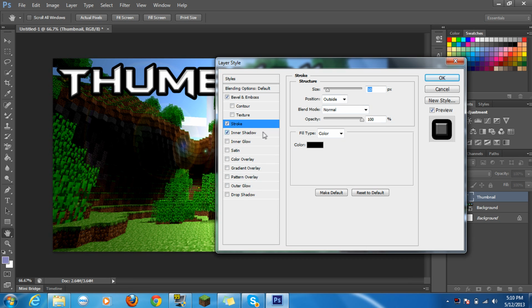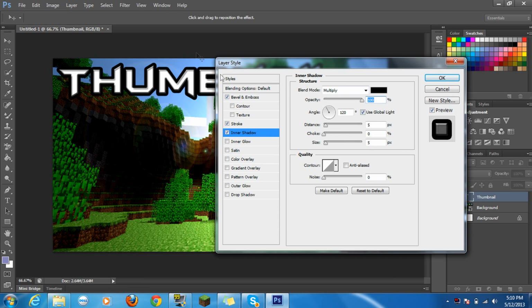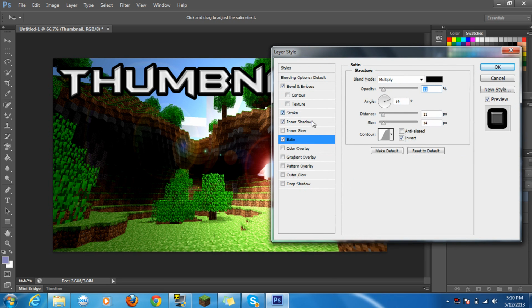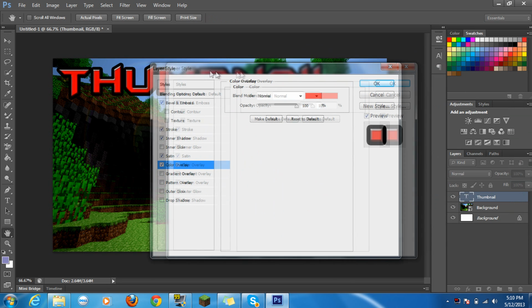Inner shadow. I normally turn that all the way up. Kind of makes it look cool. Satin. That just gives it a little darkish look. It just kind of makes it look cool. Make that 10, and then you go to color overlay and make it any color you want.